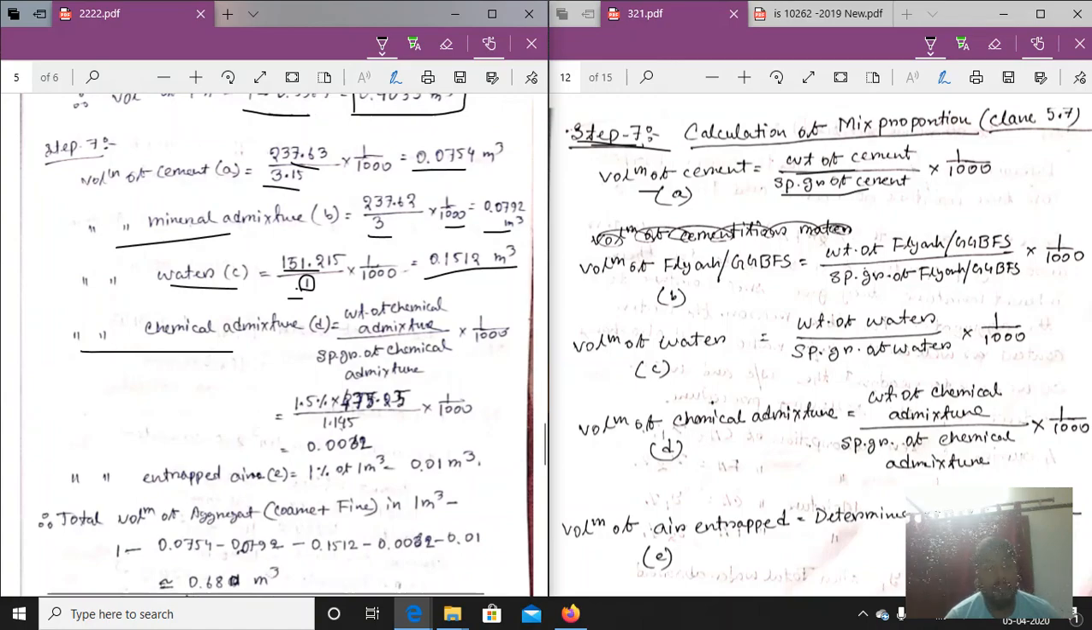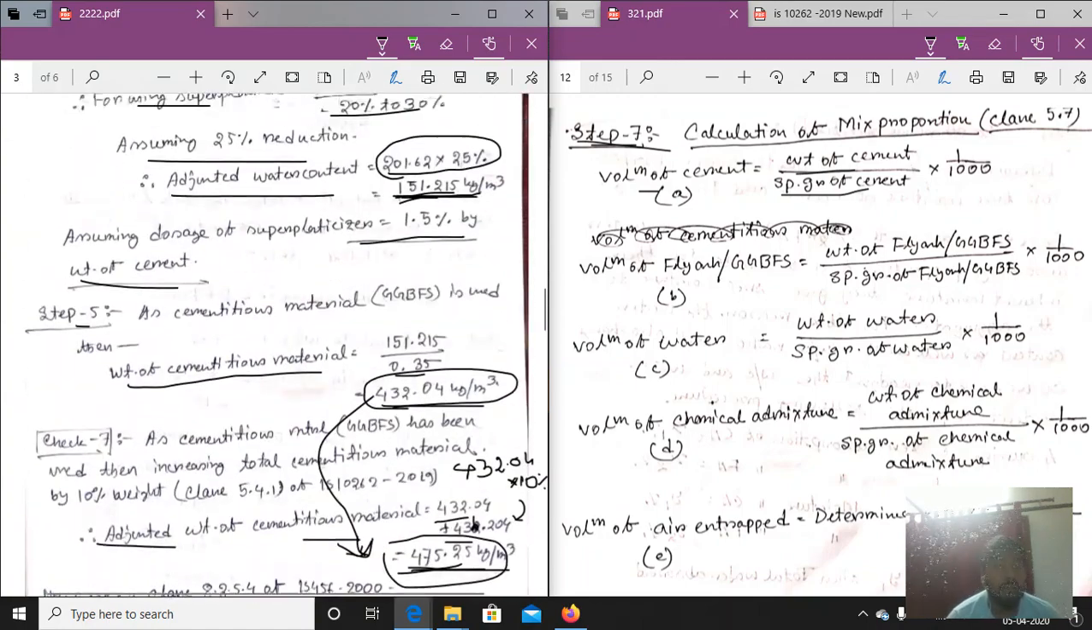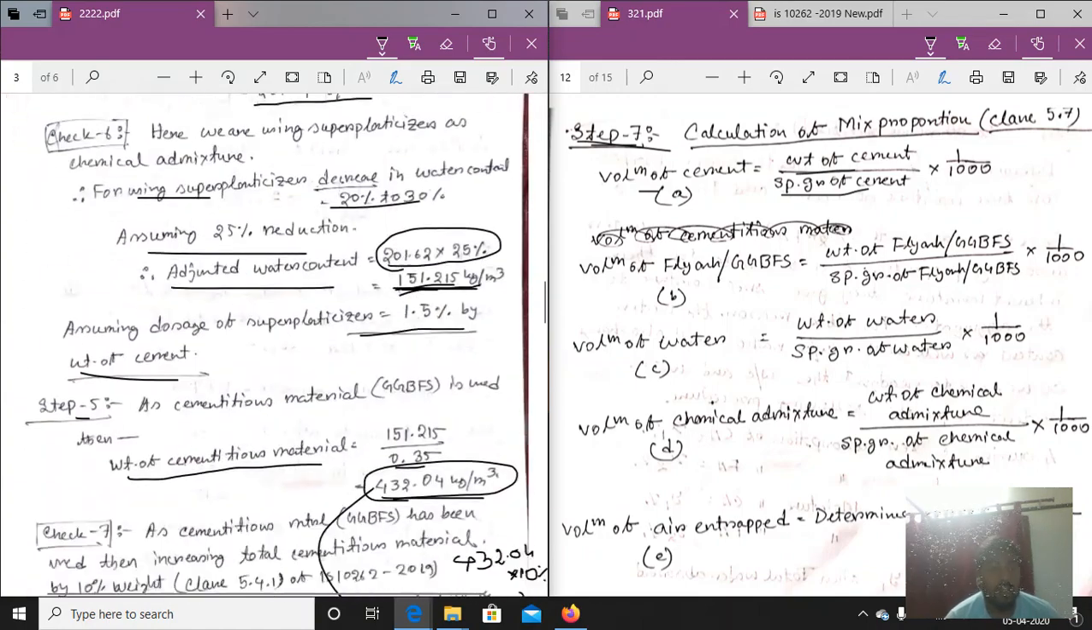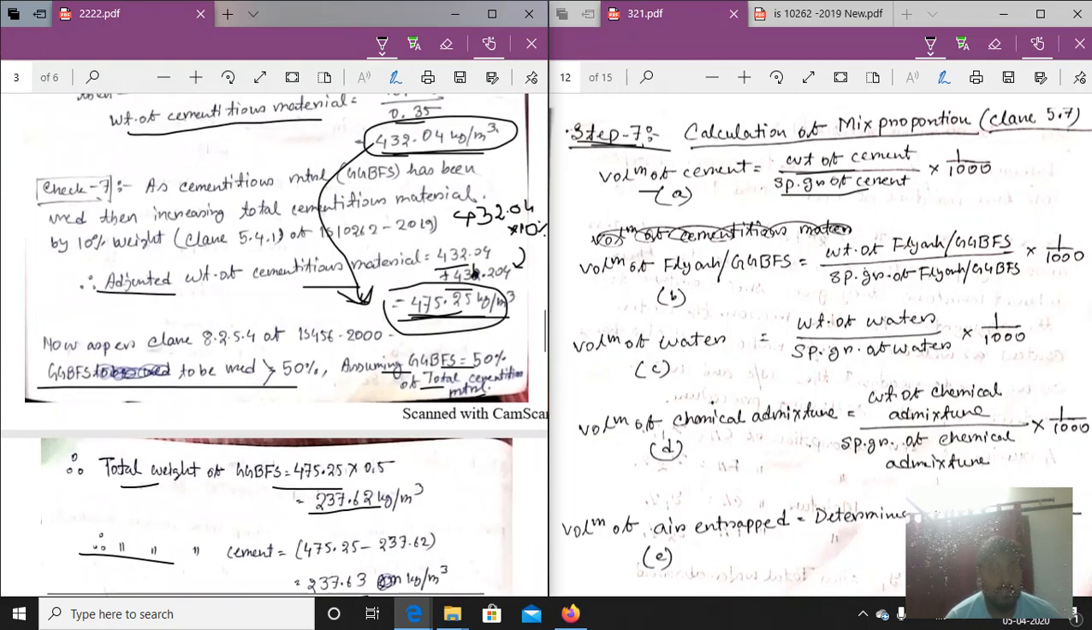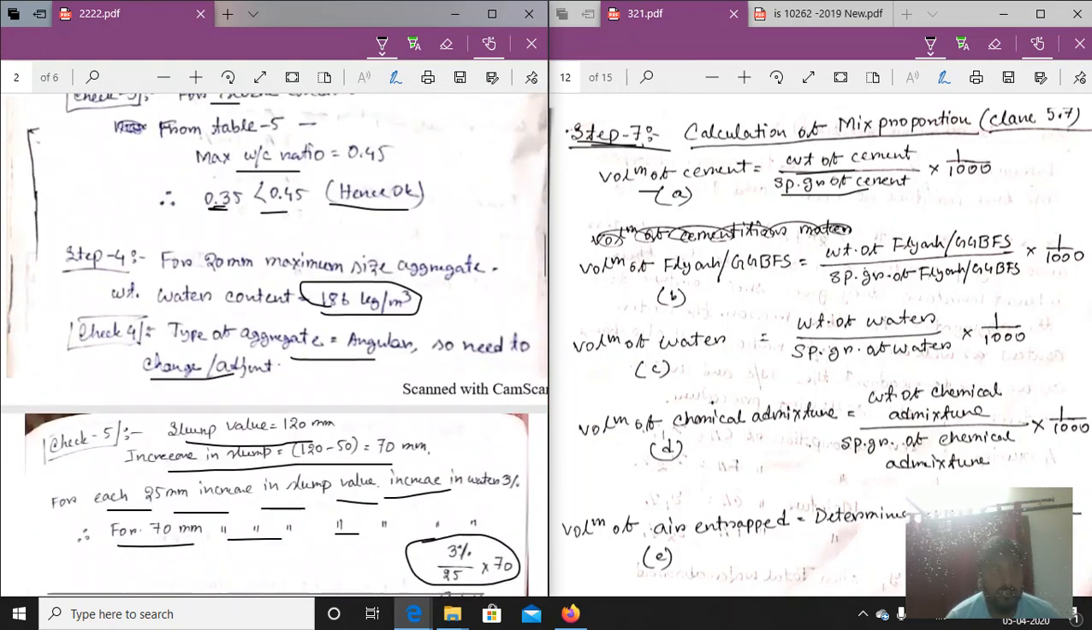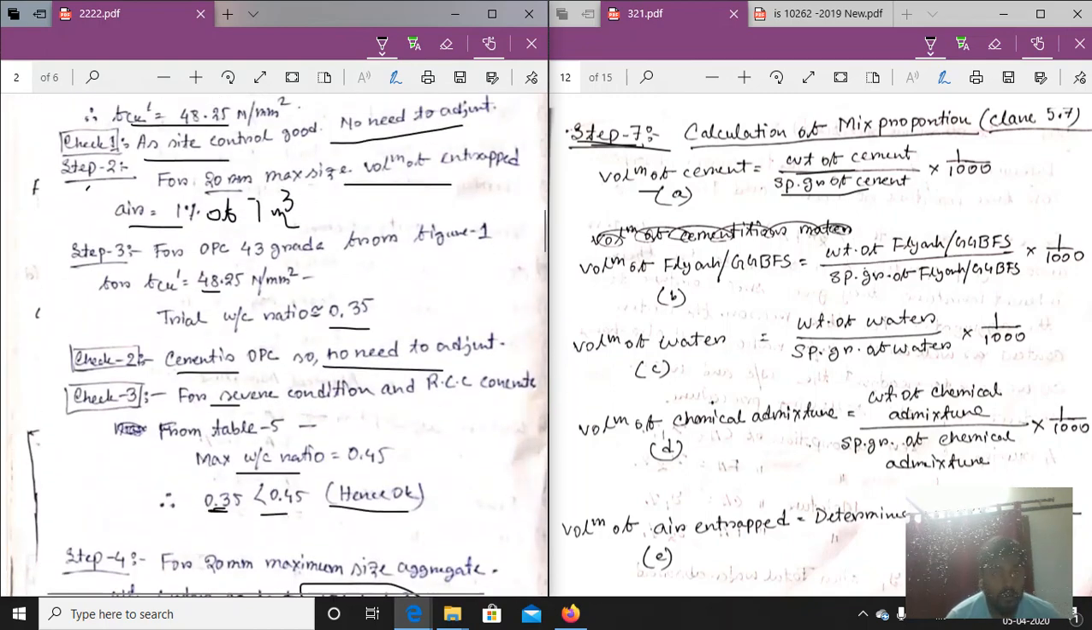Now coming to the chemical admixture. What is the dosage of the chemical admixture? The dosage of the chemical admixture that we have assumed, what is it? Where is it? Okay.